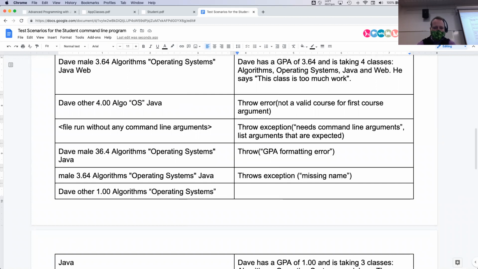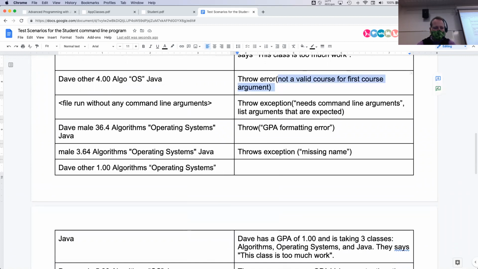Oh, this was interesting. So not a valid course for first course argument. So how do we know that that's not a valid course? Because it's not a word? Yeah, see, I don't know, how do we know? Because maybe it checks some PSU course names. Yeah, maybe. Checking its list of valid courses. Well, I'm not going to implement that one tonight. I can tell you that much.